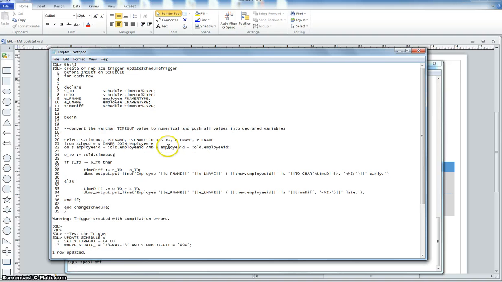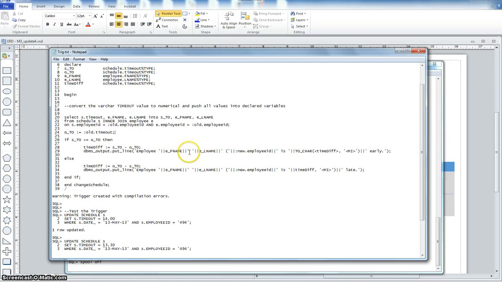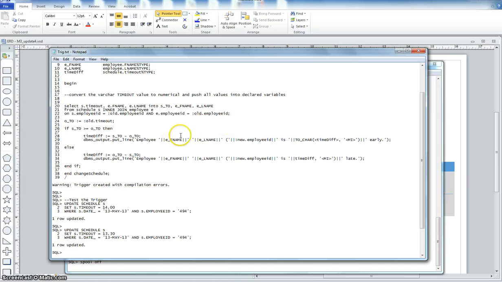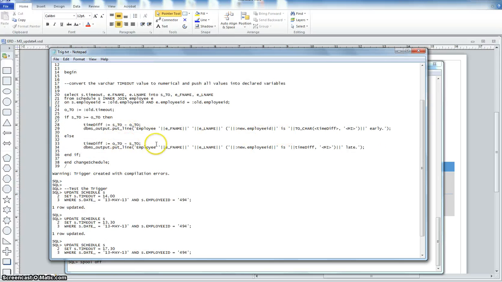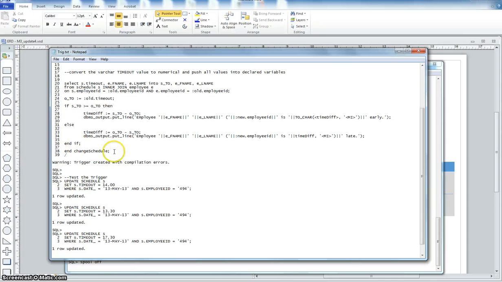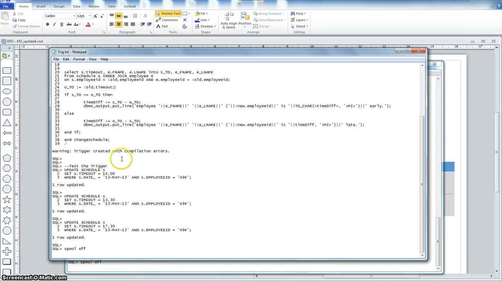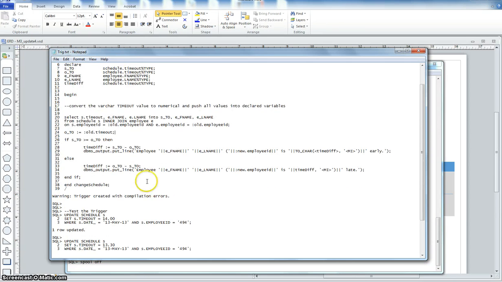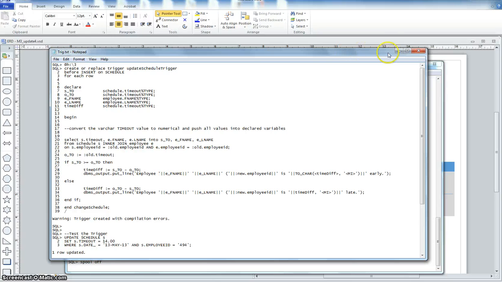So this trigger is to update their time in and time out to reflect what it actually was. And if they clocked in before the time they were supposed to be there, it will update the time and also say how early they were, and if they were late, then it'll say how late they were. We had a little bit of trouble with this getting it to convert to hours and minutes, and that's it for this trigger.